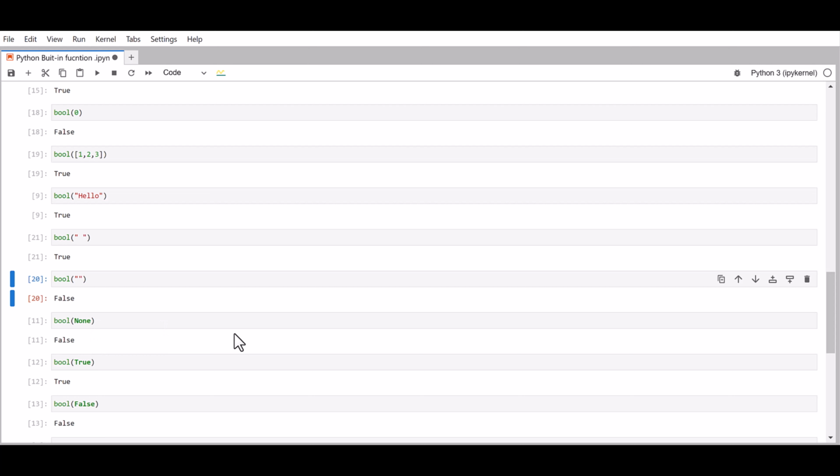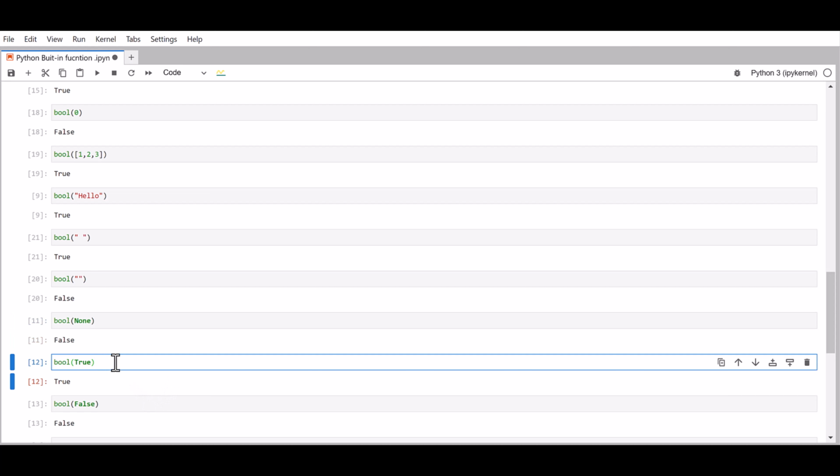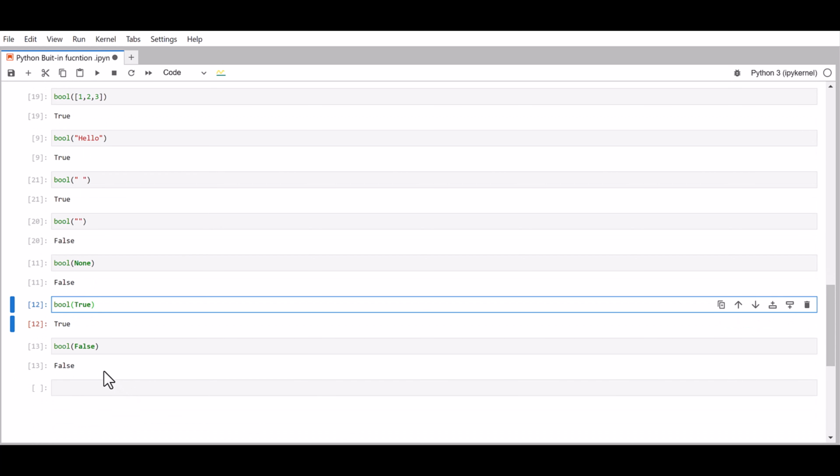Similarly, for other types of data, especially None, it returns false. For True, of course, true is basically 1, whereas false equals 0. In binary terms, true is something that has a value. That's how Python identifies things, and that's how bool works.